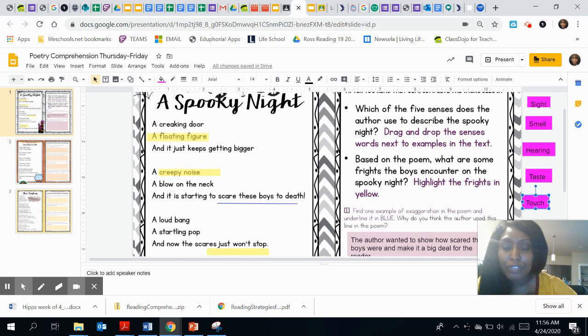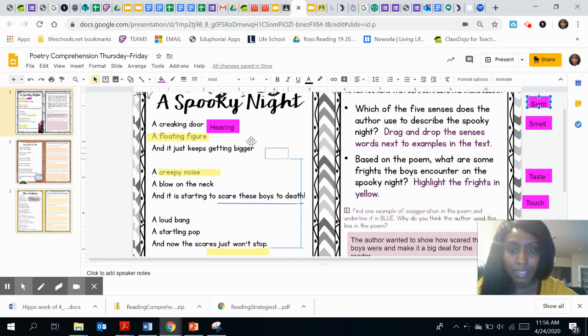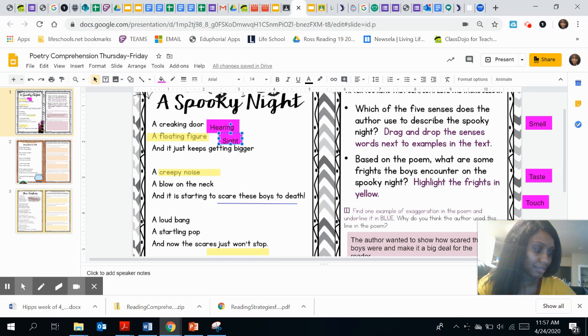A creaking door, a floating figure, and it just keeps getting bigger and bigger. Boys and girls, a creaking door is something I would hear, that creaking sound. So I'm going to take the hearing word right here and put it next to that first line. Now, a floating figure is something I would taste? No. Touch? Probably not. Smell? No. Hear? No. A floating figure is something I could see, and our seeing word for this is sight. So I'm going to move that word right here.